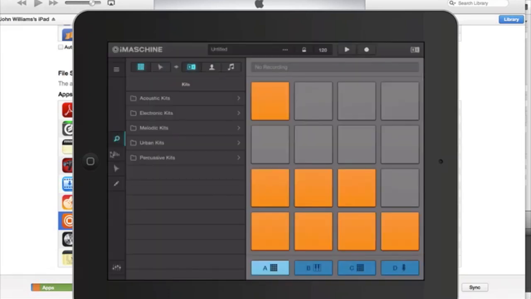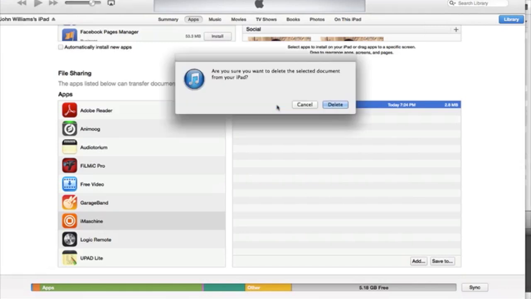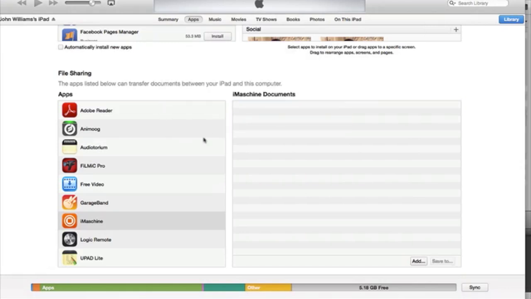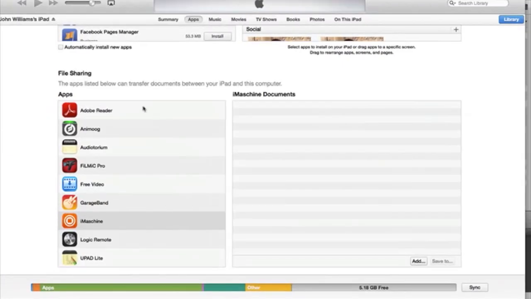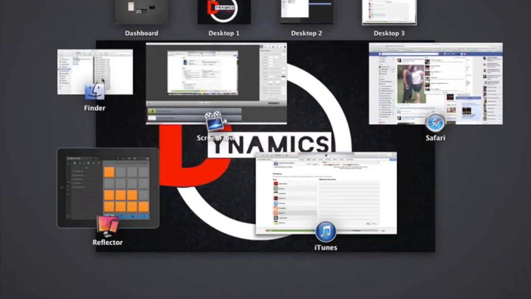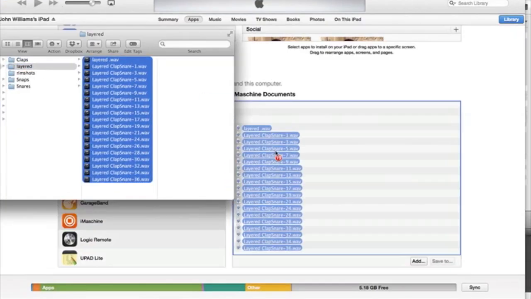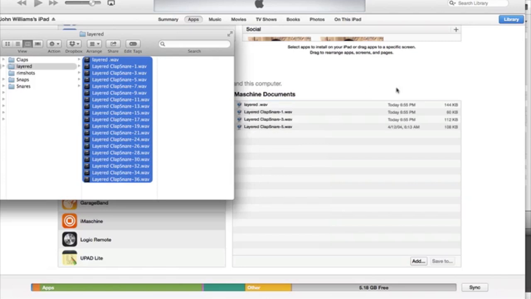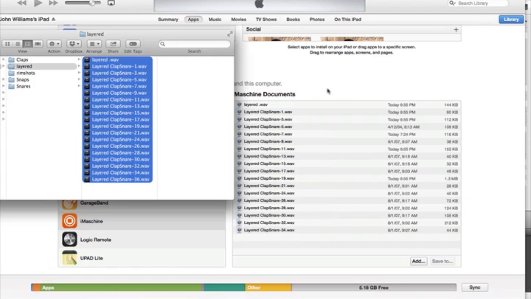So what I found out I had to do was, for some reason, when you just drop the folder in there, it does not work the way it needs to. iMaschine cannot process it the way it needs. So you have to import just the WAV files as is. Just drop all the WAV files. Don't try to drop the folder in there.